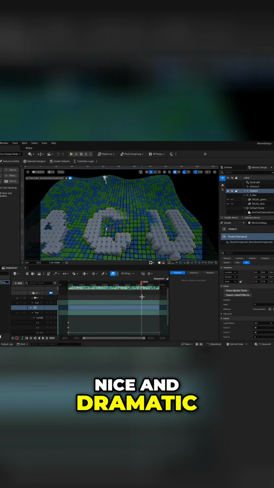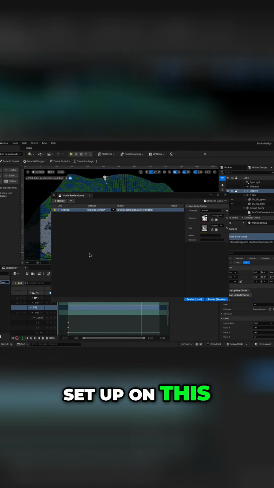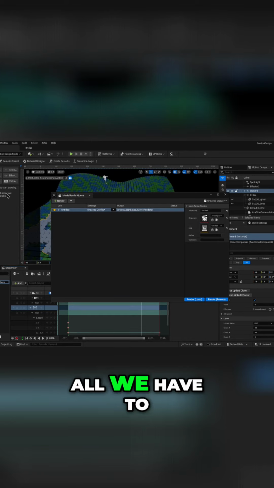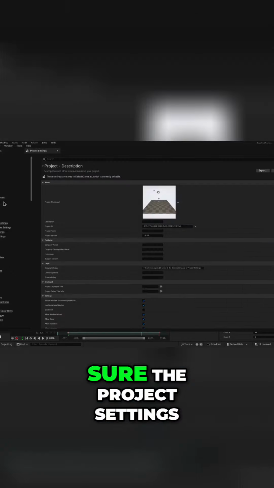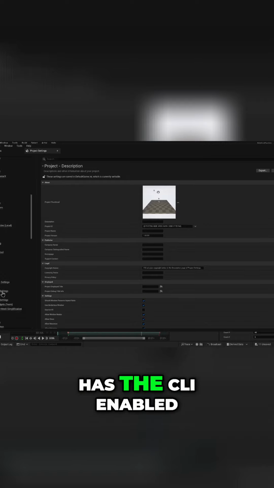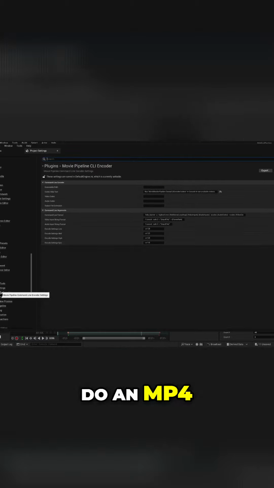Nice and dramatic. And all I have to do now is render, which I have not set up on this. Yeah, all we have to do is add the, well, I got to make sure the project settings has the CLI enabled if we're going to do an MP4. Yeah, it's exactly what we did last time.